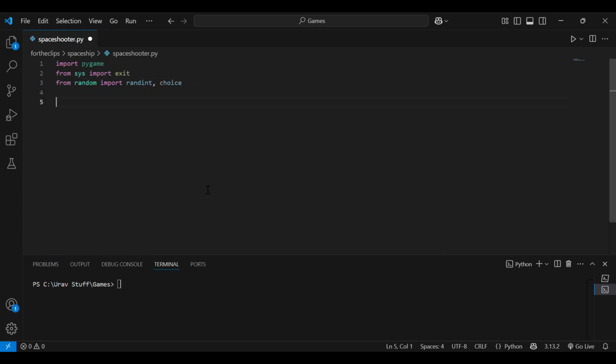Before we can actually code the game, we need to start Pygame, and in order for Pygame to actually work, we need to run pygame.init. This is kind of like starting the engine to a car. However, Pygame is not a game engine. Keep that in mind. It's technically a framework. So now that we have that out the way, let's set up the screen.